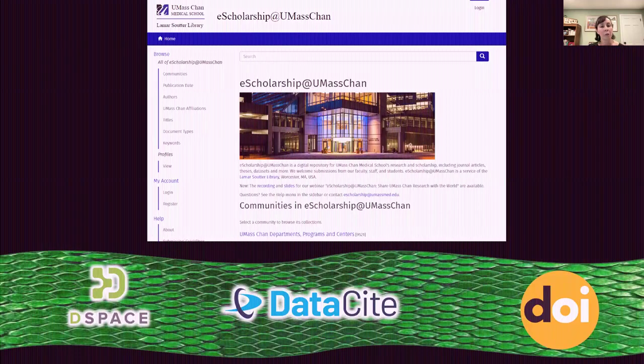Since fall 2022, our repository, eScholarship at UMass Chan, has utilized Open Repository version 5.7, which is a hosted software platform from MIRL, and it's built on DSpace. Our repository contains the full text of previously published items, such as journal articles, along with original materials first published in eScholarship, including theses, dissertations, posters, reports, and data sets.